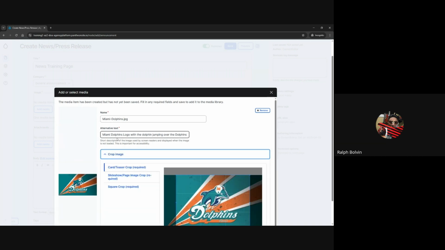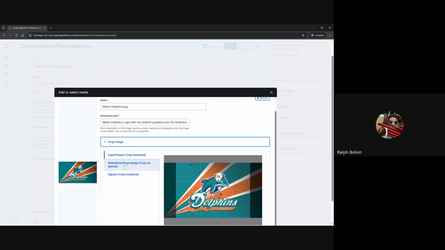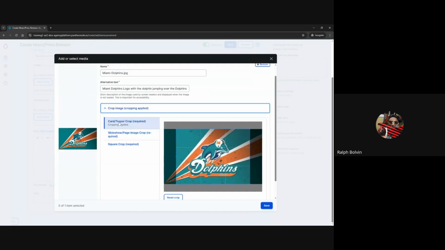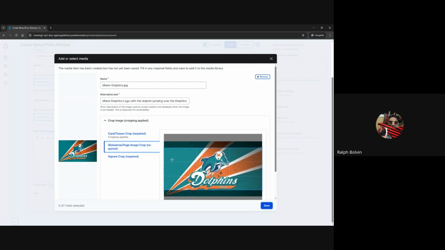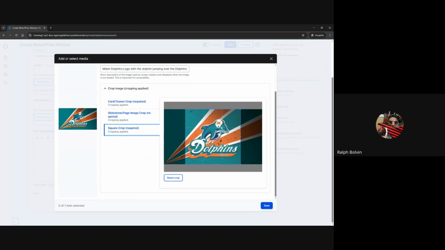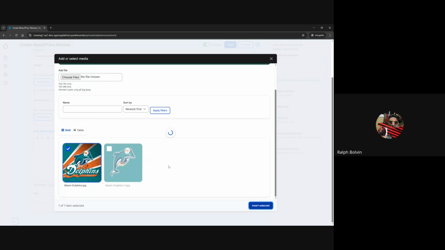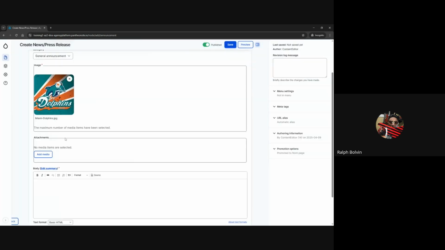And after this, we will need to set the crop for the image. This is standard on all the websites. This is for every image. So we'll have the first one's a card teaser crop. You just got to click on the image, and this will set the cropping applied. And the same thing for slideshow. You just click, applies the cropping, and the same for the square. This is in case the image is to be used anywhere else in the website. And we will save it. Click on Insert Selected. The image will come in.